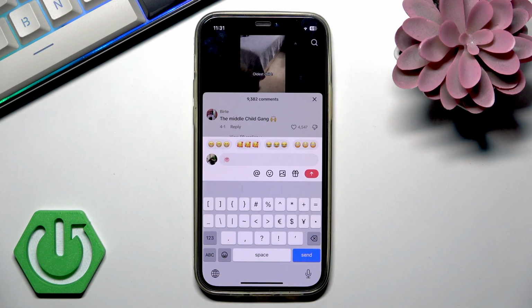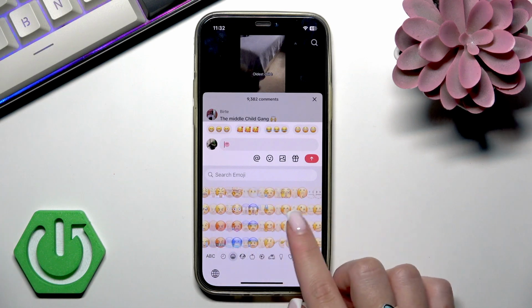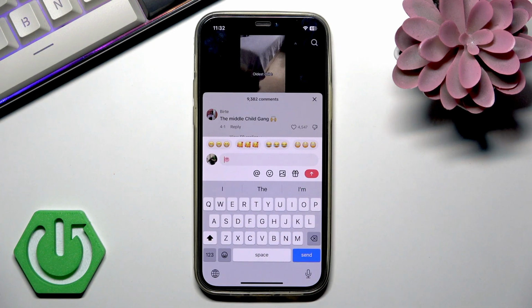And now you see that this code has turned into a TikTok emoji. These specific emojis are exclusive to TikTok, and they are not available on the standard emoji keyboard. So if you go to emojis, you will not see it right here. So it's an exclusive thing.